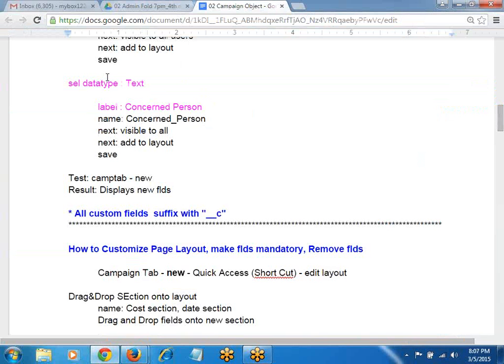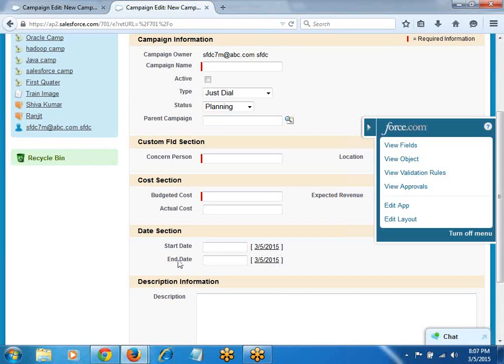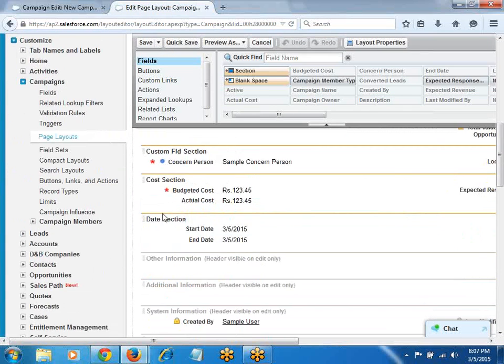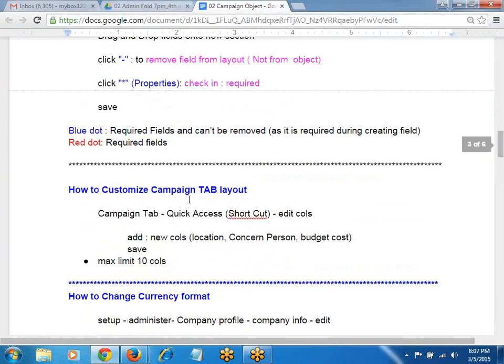Go edit layout. That's a page layout. When you click the tab, how should my layout display? So creating sections, edit layout. Where you have options, edit layout. The sections. The blue mark and red mark: blue cannot be removed, or it is mandatory. If you make it red mandatory, it means at the layout level you made it mandatory. While creating a field, you made concern person mandatory. There is layout. Tab layout.